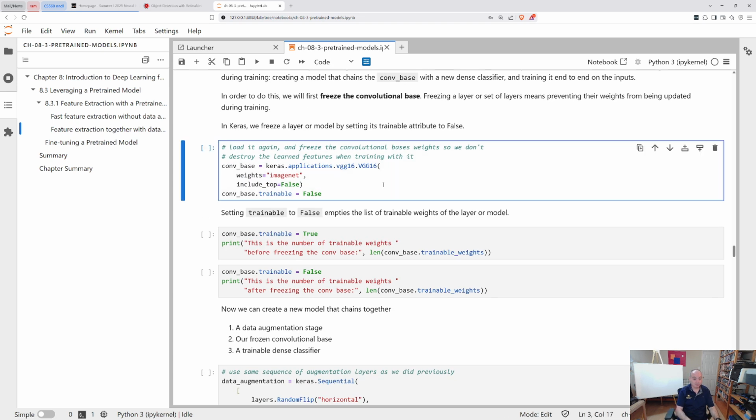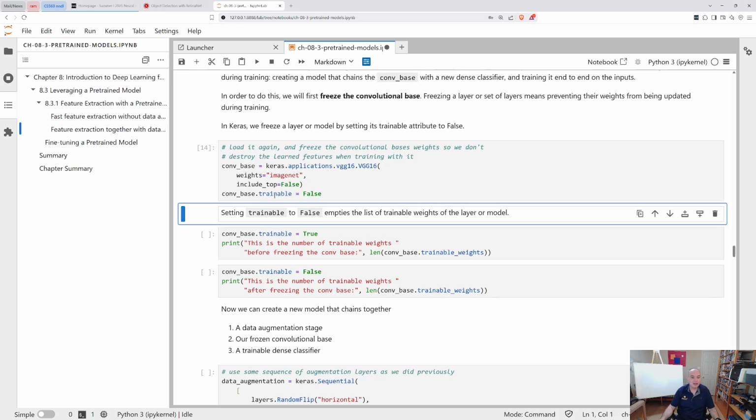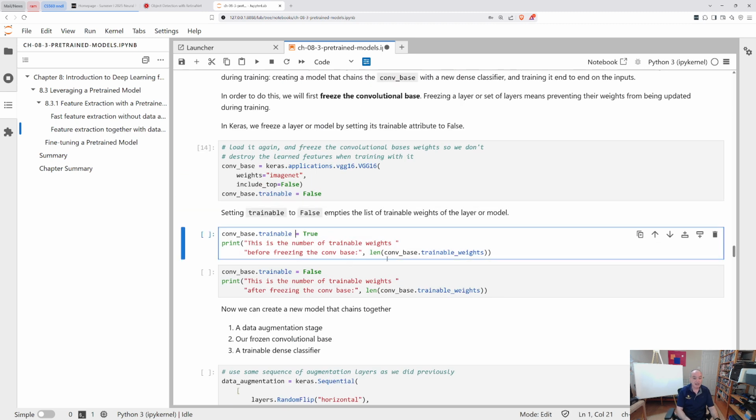So let's reload it again and chop off the top of the VGG16. And we'll set all the trainable weights on these to false, right? We can do that for the whole model by just setting the trainable parameter to false in the Keras API here. Okay? So we can set it back to true.